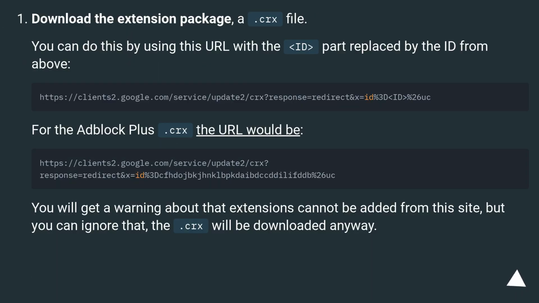Download the extension package, a .crx file. You can do this by using this URL with the ID part replaced by the ID from above. For AdBlock Plus, the URL would be this. You will get a warning that extensions cannot be added from this site, but you can ignore that. The .crx will be downloaded anyway.